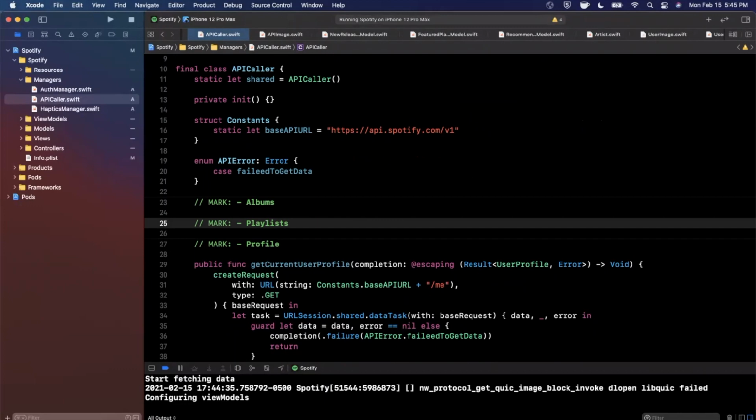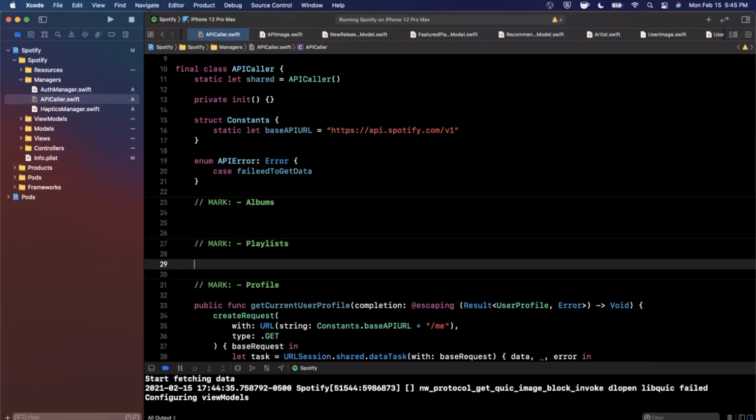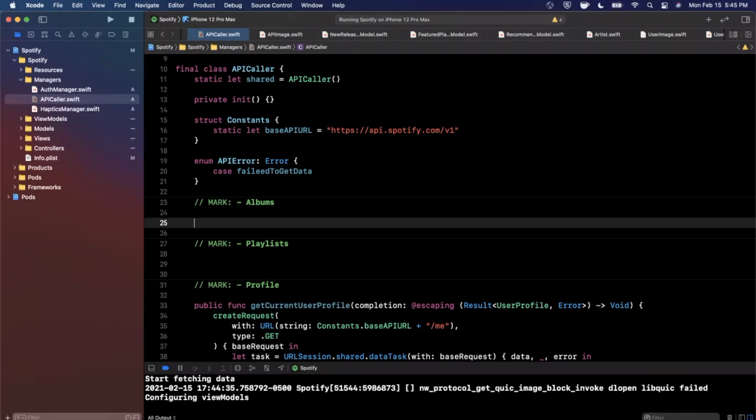And later on, once we allow the user to save albums and save and create playlists, we're going to have a bunch more API calls. So it's good to organize sooner rather than later. So that all said, let's go ahead and create a function on here.